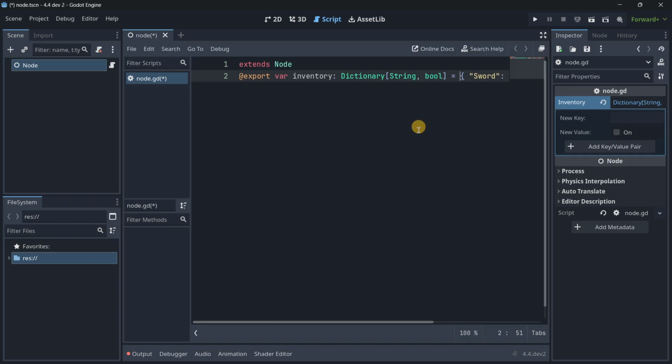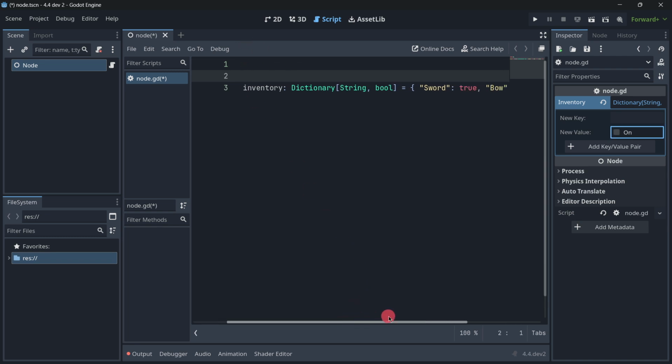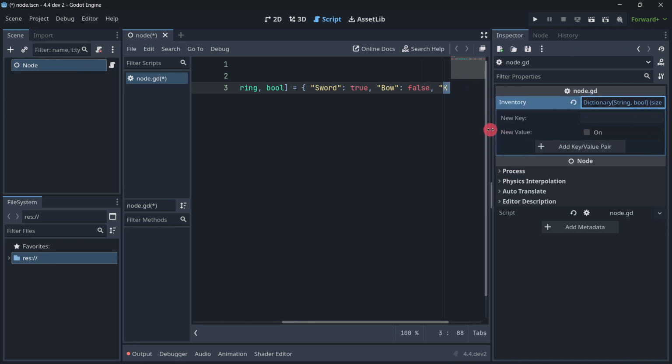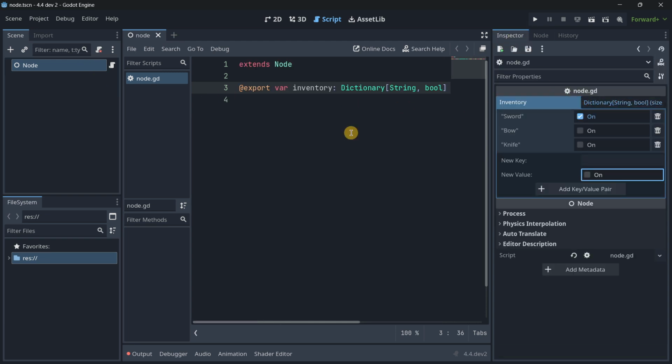Now, for example, over here, I am now in Godot 4.4 Dev 2, and I have here this inventory variable that basically I have initialized with string and boolean values, and I have basically, for example, sword, bow, knife, etc. So now I am able to preview these values inside of the window. So I will save the changes, and I will just try to update this. So here you can actually see it, that it is replicating perfectly.